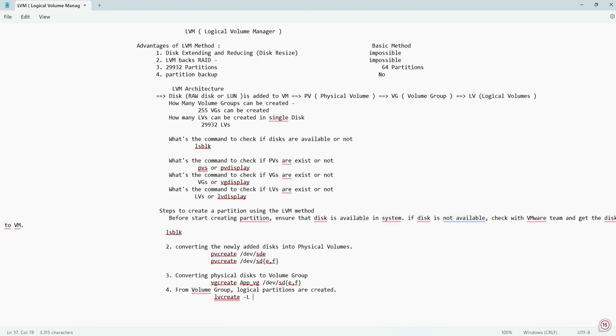Here we will create 8G, and -n is the name of the LV: fb_app_lv, and the volume group is app_vg. Okay, app volume group, fb_app_lv.